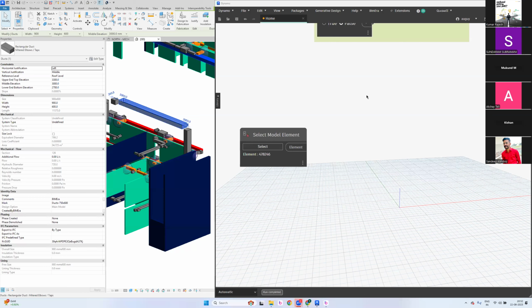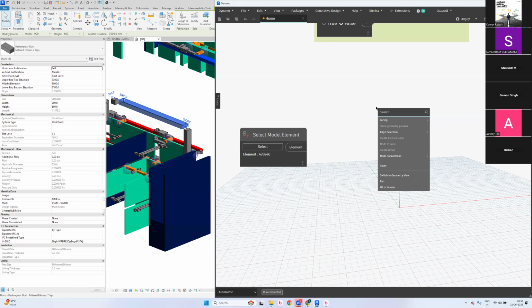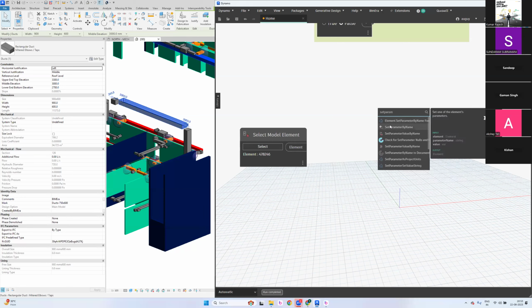From integer control parameter. Yes. With parameter value. Sir, it's element ID parameter. No, I'm asking how to play with it. How to play with it. Set parameter. Very good. Set parameter by name.